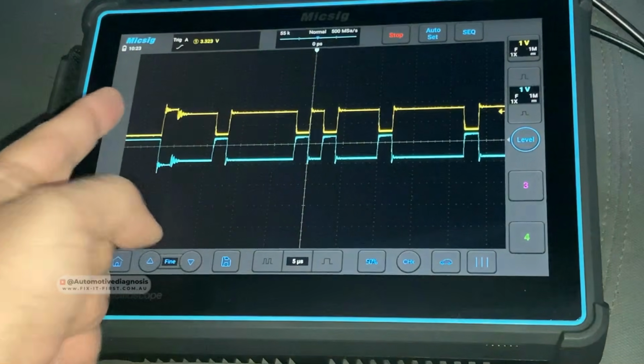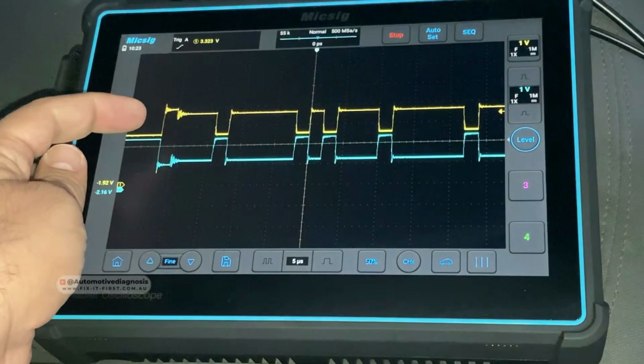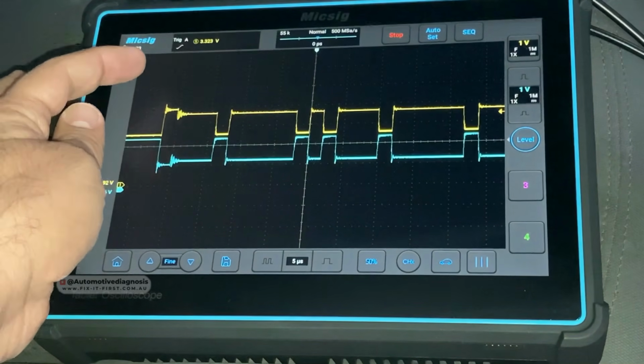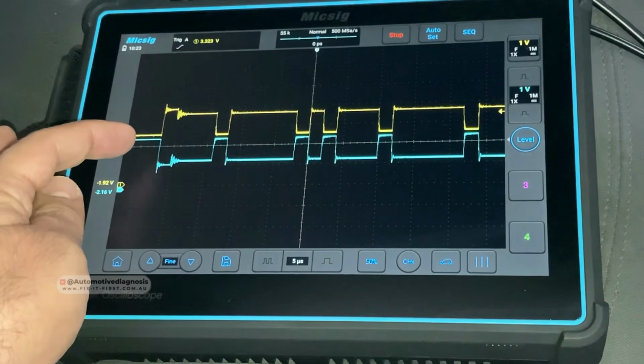We need the waveform on each one of them. We need a symmetrical waveform, and the voltage range is important as well. On CAN high, the voltage changes between 2.5 to 3.5, and on a CAN low, it changes between 2.5 to 1.5.